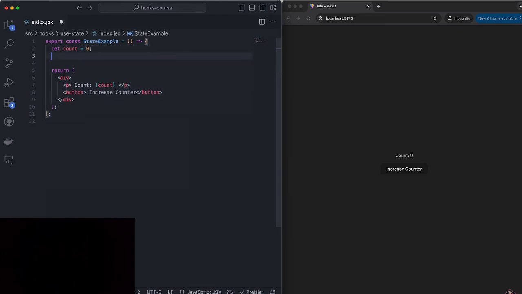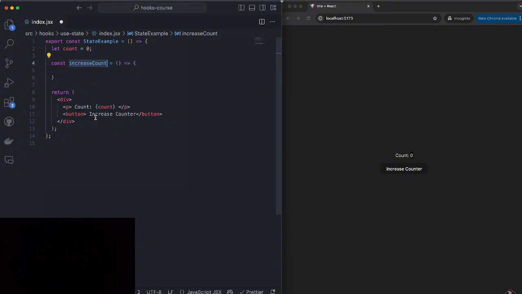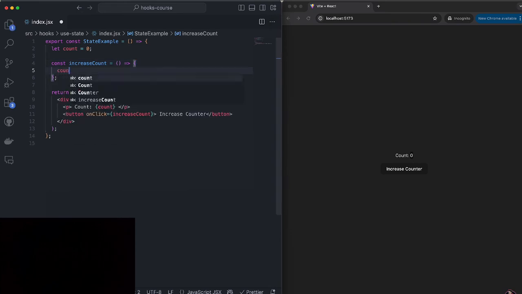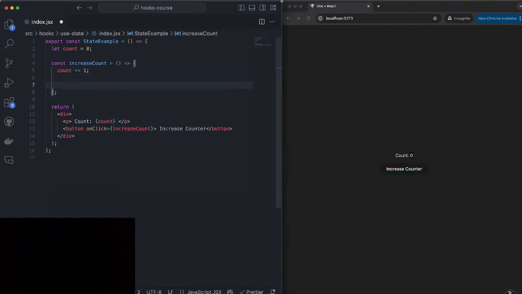On this button over here, I'll create a variable called increaseCount, and inside of here we're going to put some logic to increase the count and pass this increaseCount as the onClick to this button. Perfect. Now, normally speaking, if I want to make this value go up by 1 each time, what I could technically do is count += 1, but you'll see that this doesn't work.